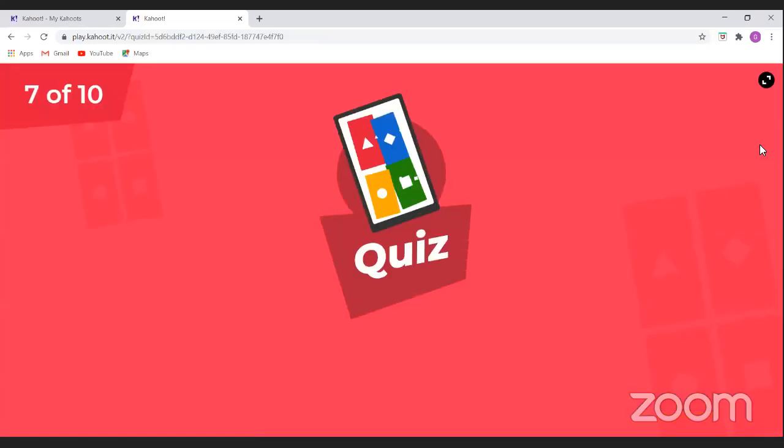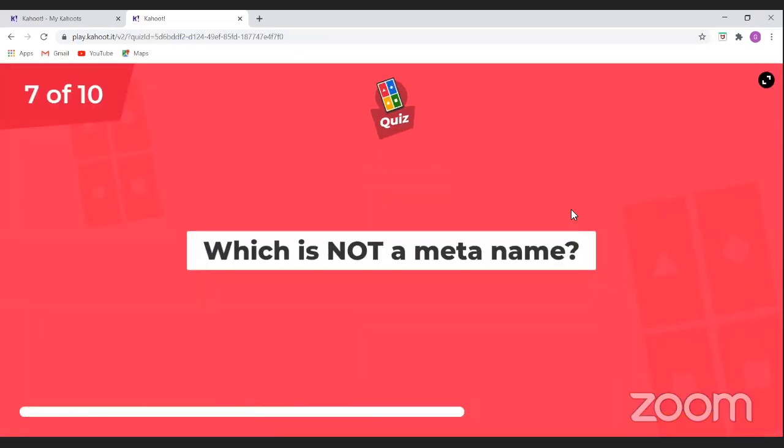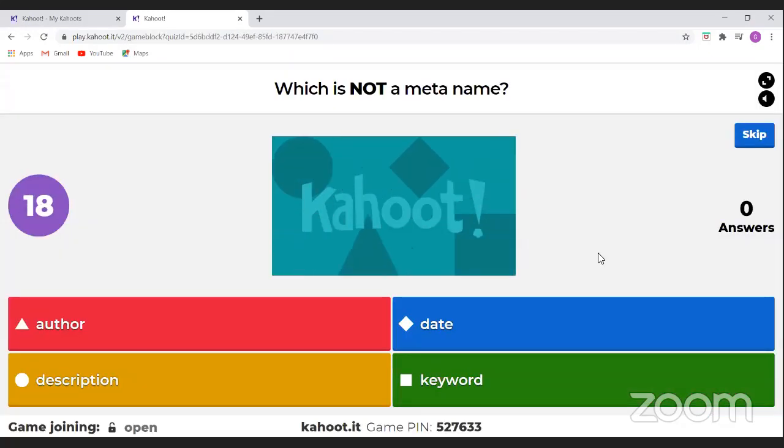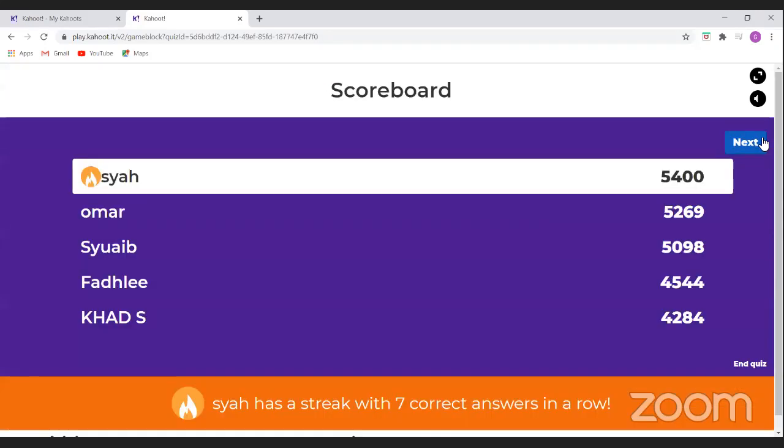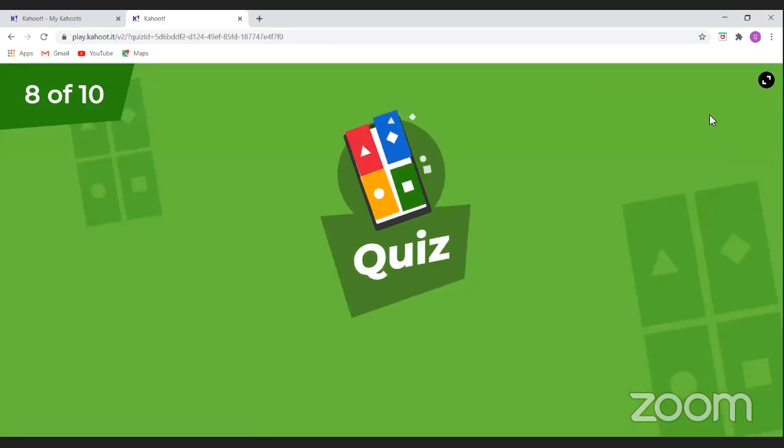Okay, the next one: which is not a meta name? Is it author, date, description, or keyword? The answer is date. Wow, okay. Most of you got the answer except the other two, but it's okay. Shah still got the first place, and Omar got the second place.